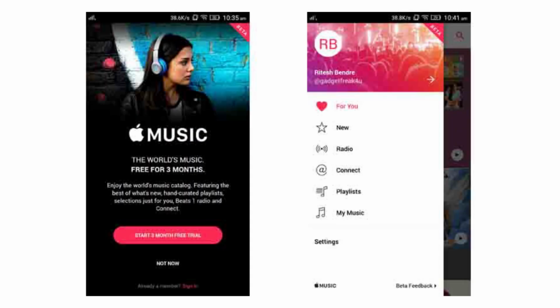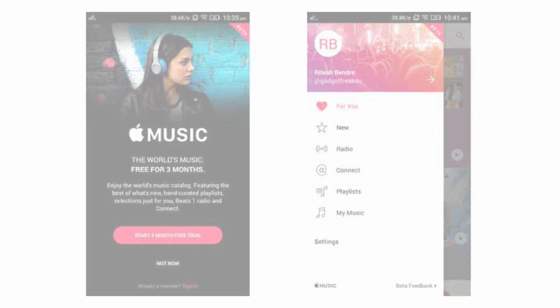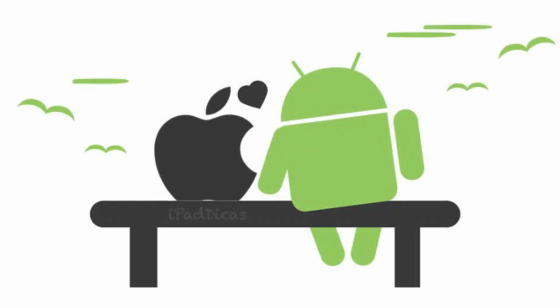Although Apple did just release its first Android app in the form of Apple Music, does this mean more Apple services are coming to Android? It's a possibility, but it's highly unlikely it'll ever be a full suite of apps the way Google offers them on iOS. Well, that's all for this episode.